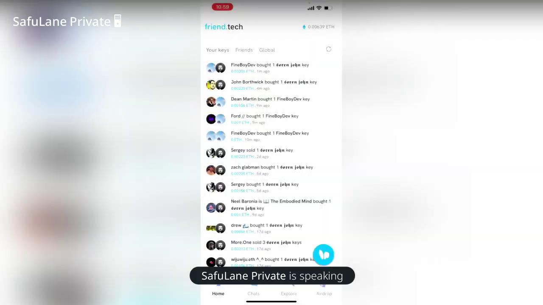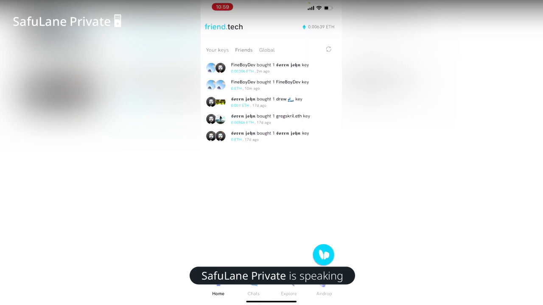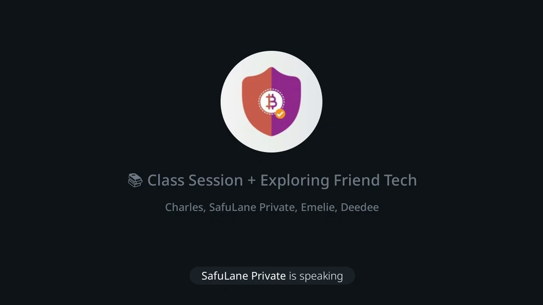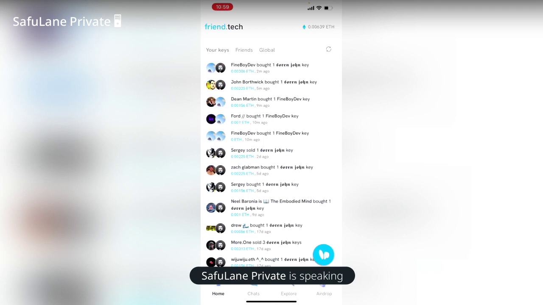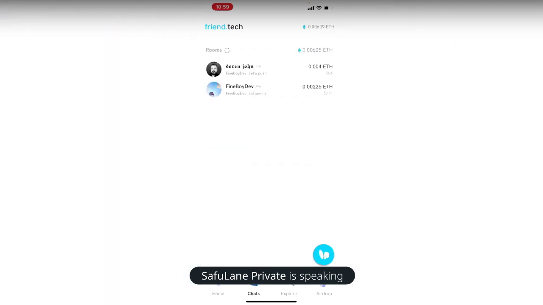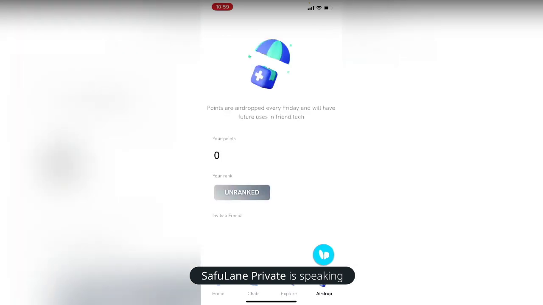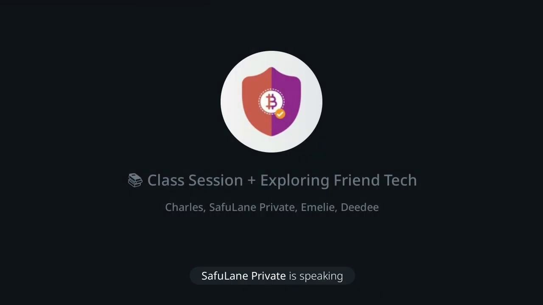This is the global one. These are my friend activities. This is my own keys activity. So the navigation is becoming simpler. This is the room whereby we can chat with each other. This is to explore what is happening globally on the application, and this is for airdrop every Friday, and we have a feature use case in FriendTech. No problem. If you are giving us airdrop, we are fine with that.